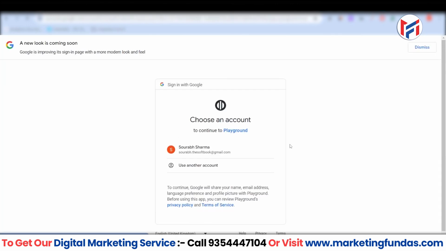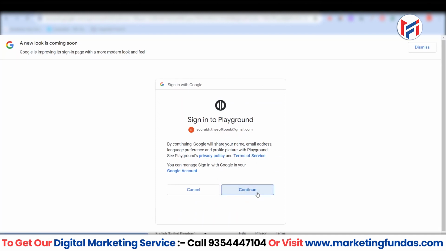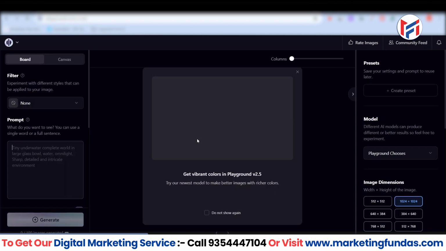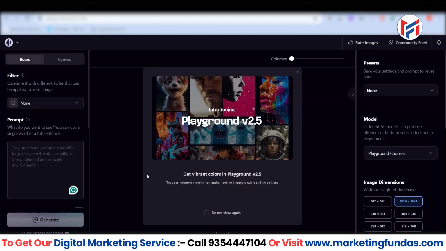If you are on Mac, it will ask you to log in with your Google or Gmail ID if you are using the Safari browser, right? So you can log in with your Gmail ID, and it will ask you for the permissions, and boom, your account has been created. So this is how Playground AI or playground.com looks.